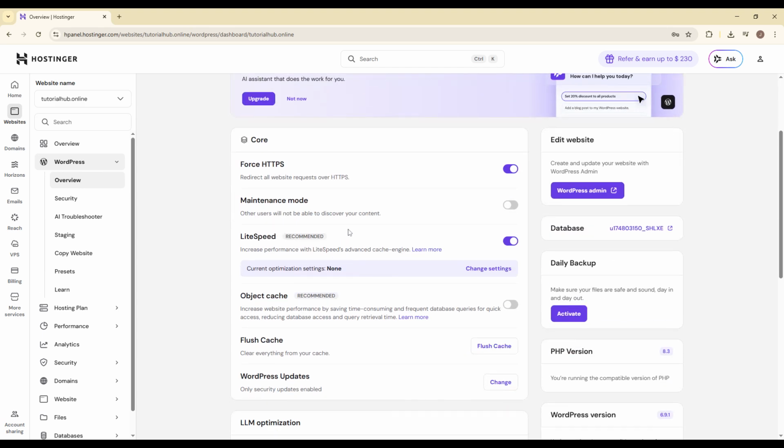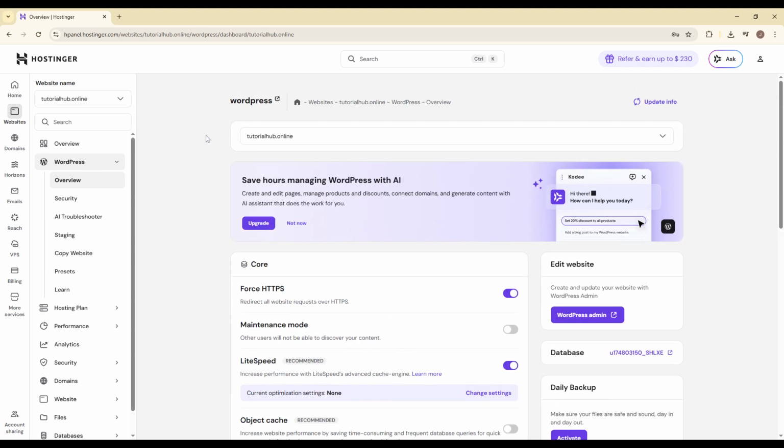As a quick recap, log into Hostinger, go to Websites, click Dashboard next to your domain, open Website, then Auto Installer, choose WordPress, enter your website details, and click Install. In just a few minutes, your site is live and ready to build.